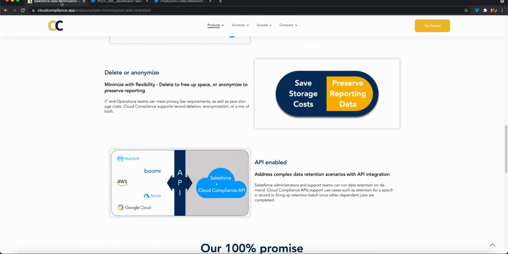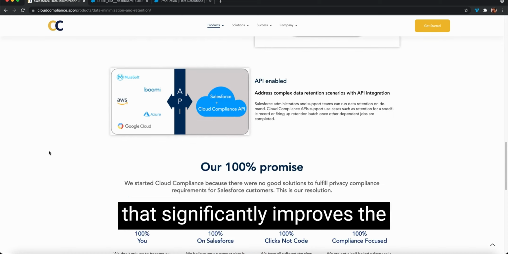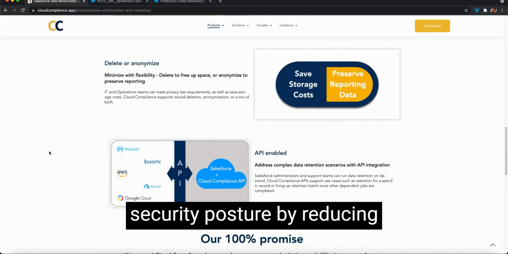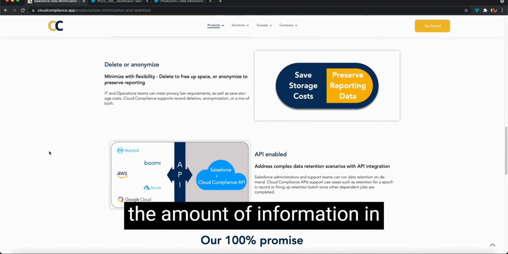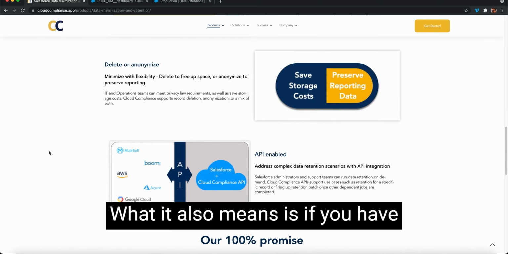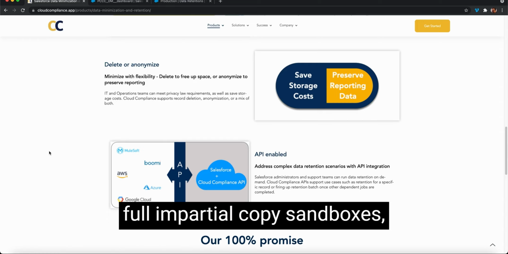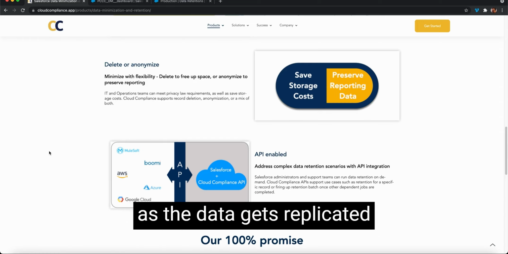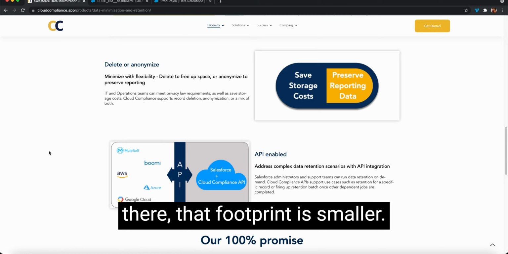This is one of the features that significantly improves the security posture by reducing the amount of information in your production environment. What it also means is if you have full and partial copy sandboxes, as the data gets replicated there, that footprint is smaller.